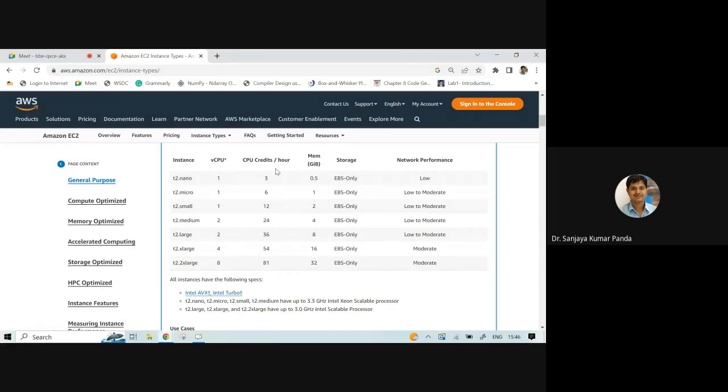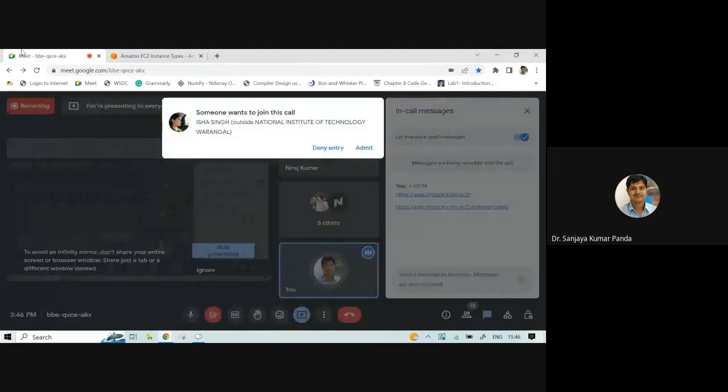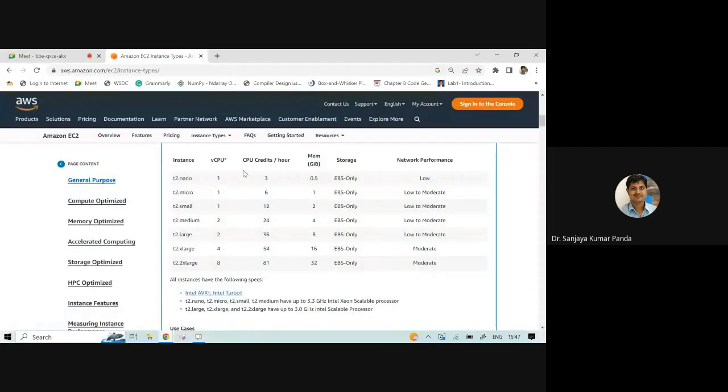Assume that one credit is $1. So if you use a T2 nano instance, then you have to pay 3 CPU credit per hour, means $3. Okay, and its performance is low because the number of virtual CPUs is less only. But if you go for a large instance, okay, if you go for 2x large instance, T2.2x large, in that case, you will see CPU credit per hour is 81. So based upon our usage, you are going to subscribe the resources. That's why the resources are considered as infinite.